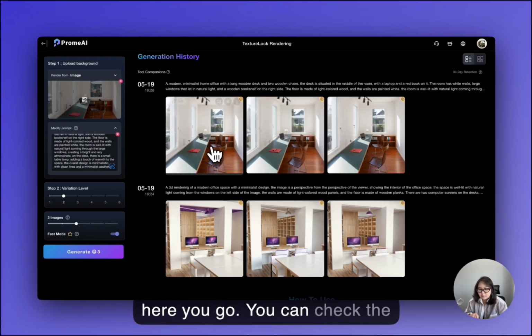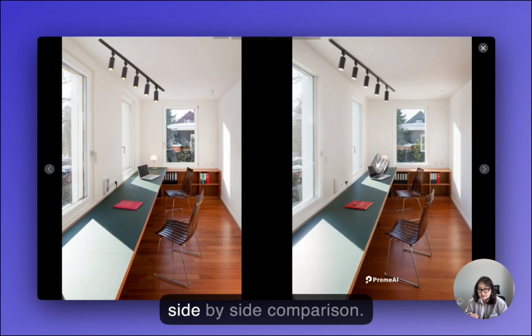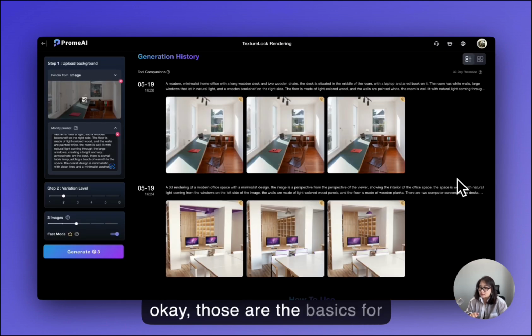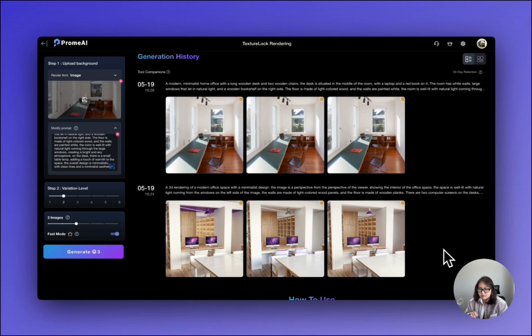So here you go. You can check the side-by-side comparison. Those are the basics for using TextureLock rendering.